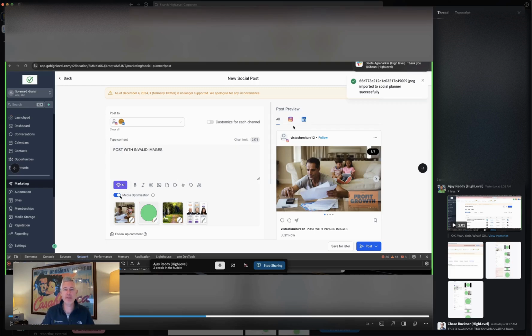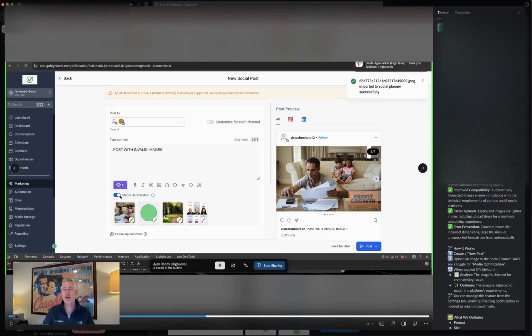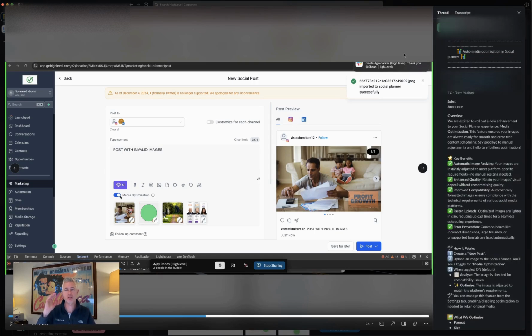So this is an amazing, amazing release. This is specific to us, the social planner, and this is automatic image optimization in the social planner. The root issue here, right, is all the different social networks have all these different rules like sizes and ratios and all this stuff for images, right?